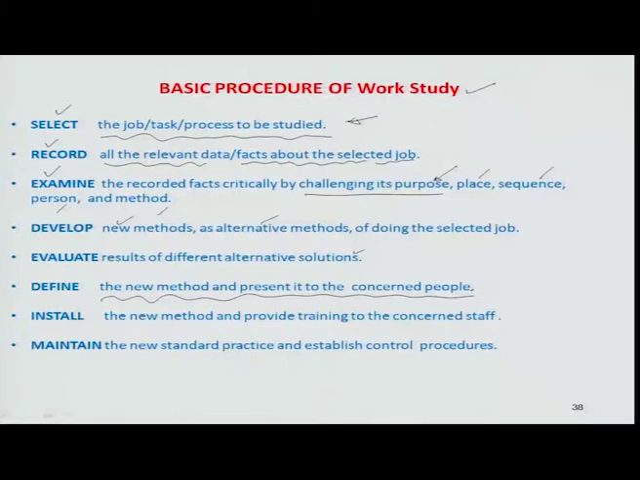And then finally, there is an install step, which means the new method and associated equipment need to be in place. You need to provide training to the concerned staff, so that they can get used to such a method, or such implementation of that method. And then there is of course a maintenance issue, that once this new method is in place, you must see that the old methods are not followed anymore and there is a sustained maintenance of this activity. So, this is the basic procedure.